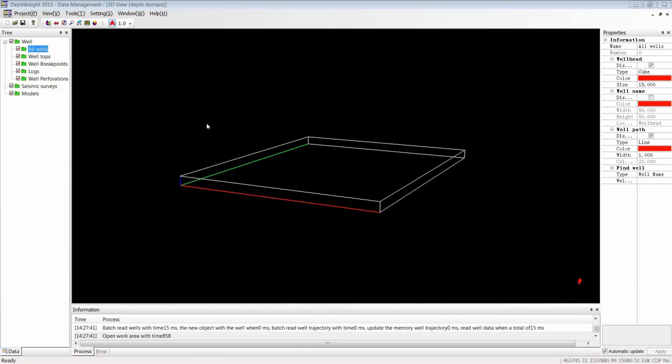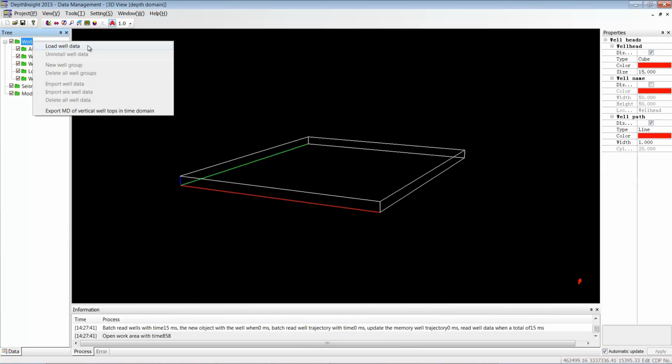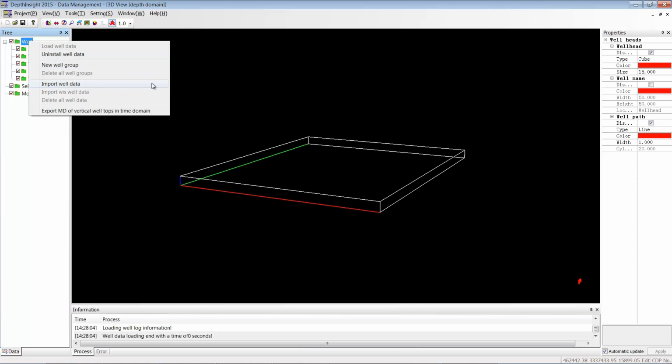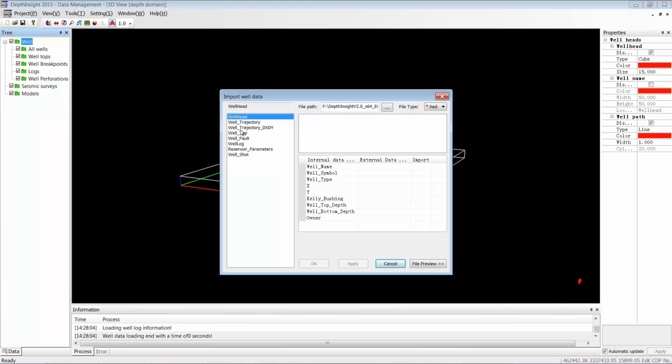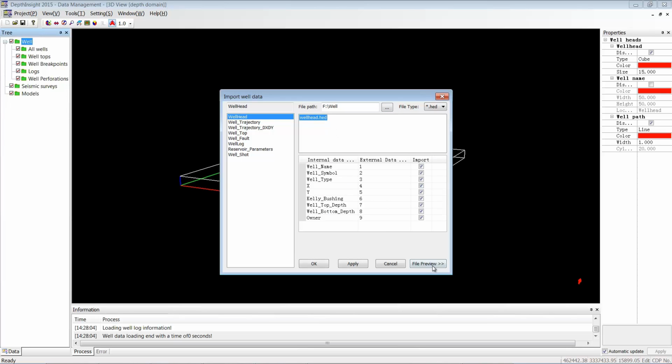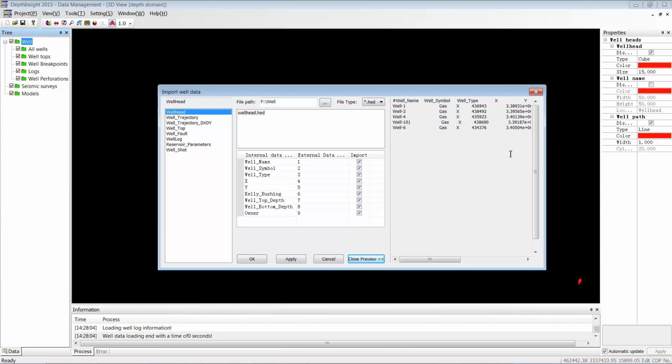So now this is the interface of data management module. First, choose load well data to activate the data importing function. Then select import well data. On the left side of the dialog box, it shows the different types of well data supported by DepthInsight. First, import wellhead. Select the wellhead file. We can preview the file information on the right of the dialog box.